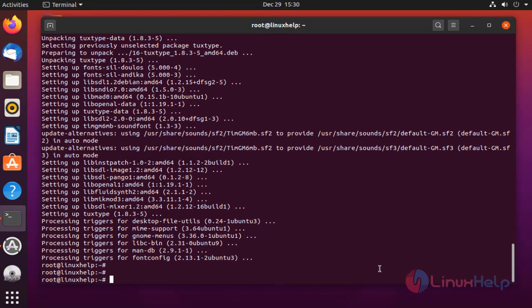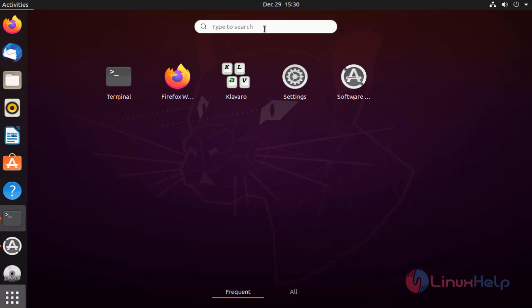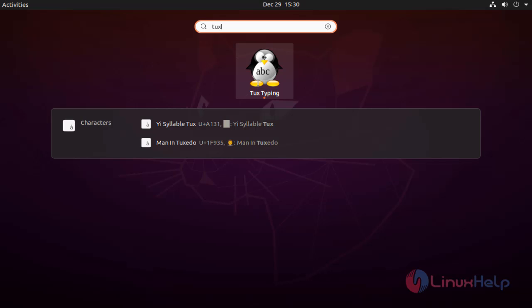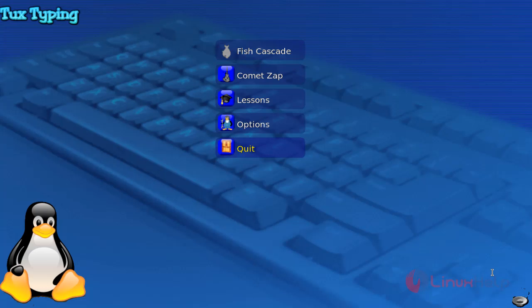Once the installation is completed, go to the dashboard, search for Tux Typing, and open the application. With this method, the installation of Typing Tutor on Ubuntu comes to an end.